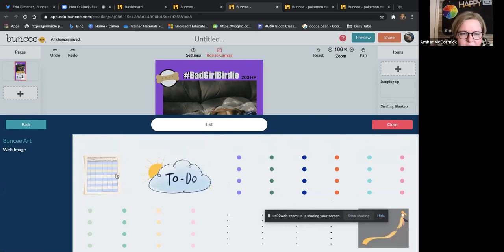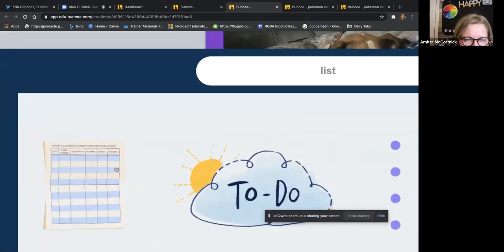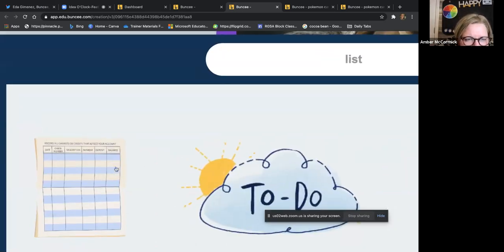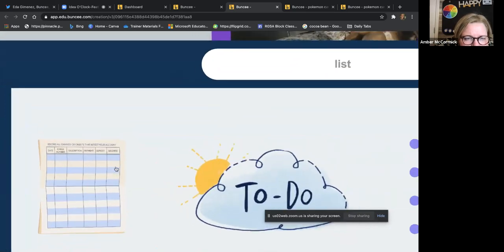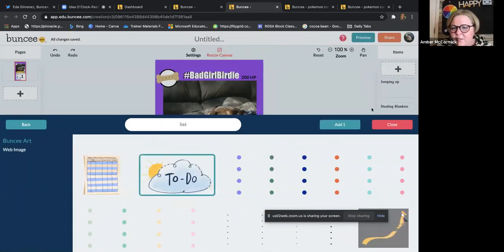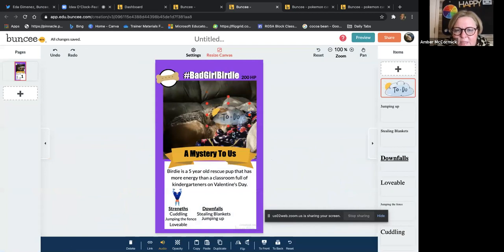So I'm thinking, and this is something where I use icons that it may be different for everybody else. So I'm going to pick this little, let's see, what is this? Record all charges or changes that affect your account. I'm going to use this little to-do list. And I know that may seem silly to some of you, but these are things that Birdie needs to do to work on. So she needs to work on these skills for herself. So I'm going to go ahead and add those.